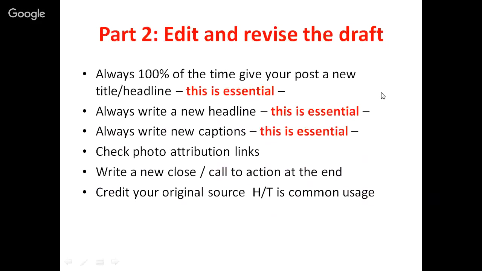Okay, here we go. These are the essential aspects to curating from a single source. Always, 100% of the time, without fail. There's no choice in the matter. You simply got to do this. Give your post a new title and headline. You cannot copy the other post title and headline. It's bad practice, it's bad SEO, but most importantly, it's wrong. Always write a new headline.